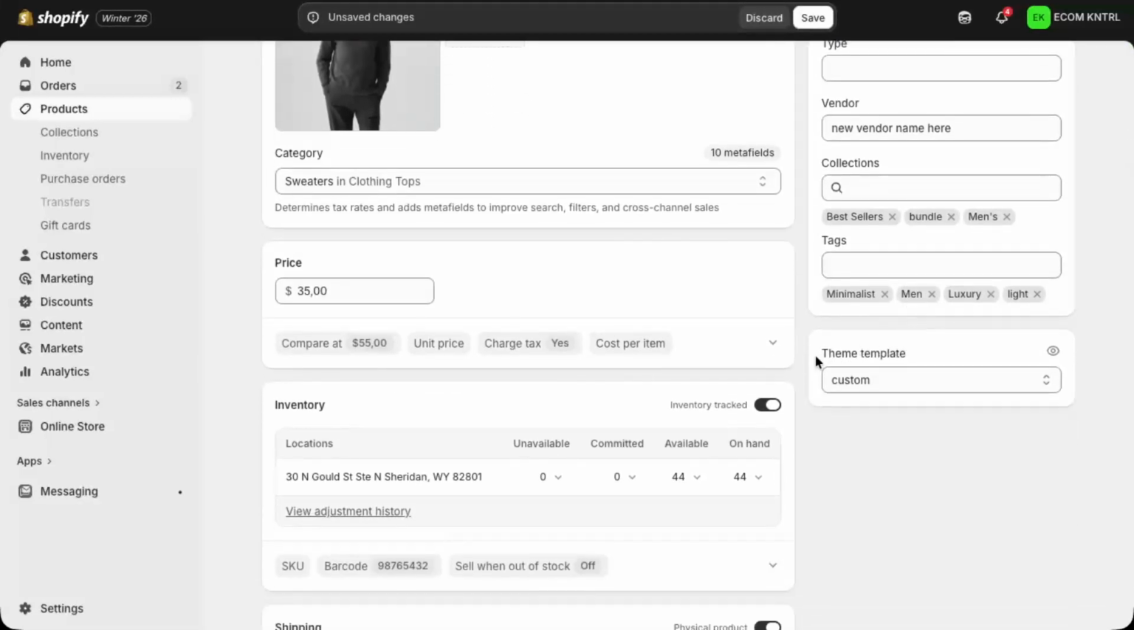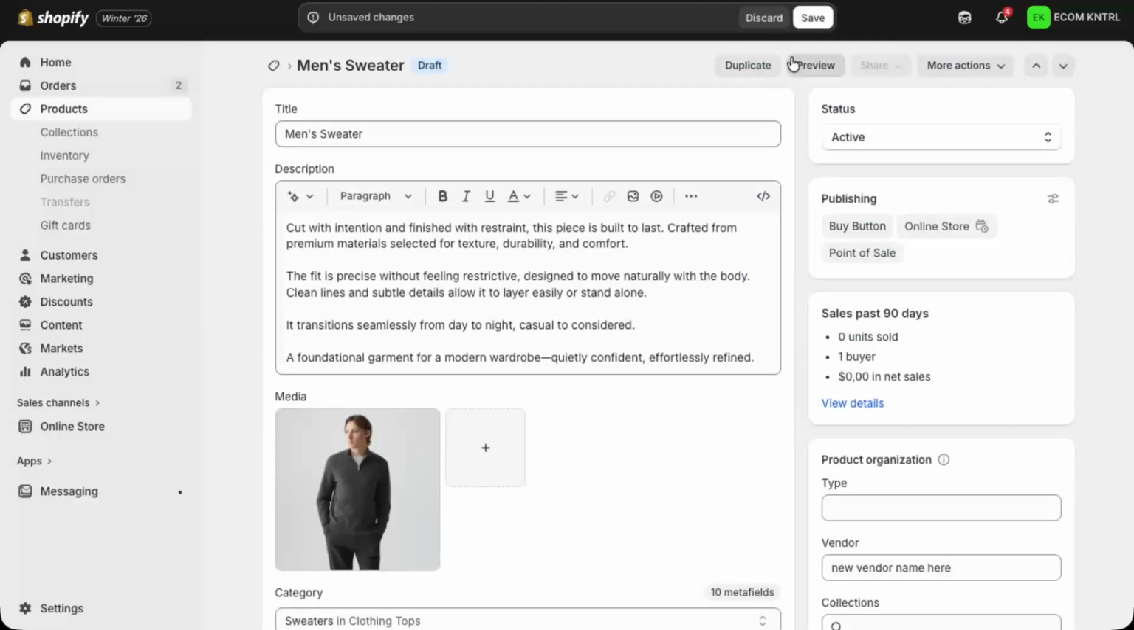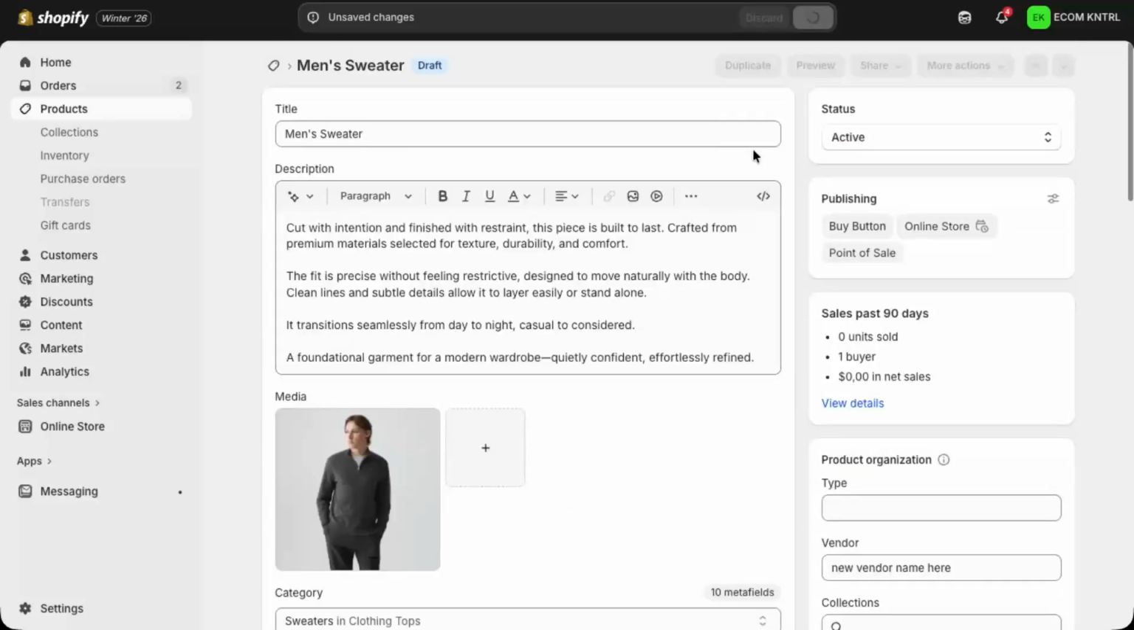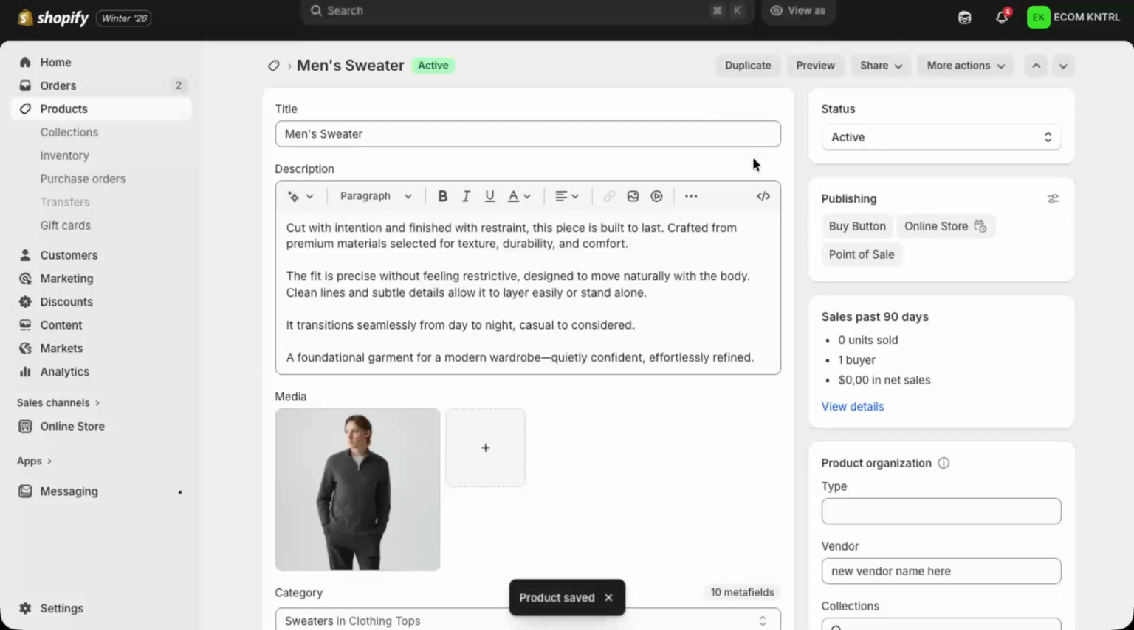After that, scroll down on the product page and on the left side near the bottom, look for the Theme Template section. Click on the drop-down field there. Make sure the product is assigned to the correct product template for your theme, usually something like Product or your main product template. If the wrong template is selected, the product page might not display as expected. Once you've checked the status, publishing channels, and theme template, save your changes. Your product should now show up properly on your Shopify store and any enabled sales channels.